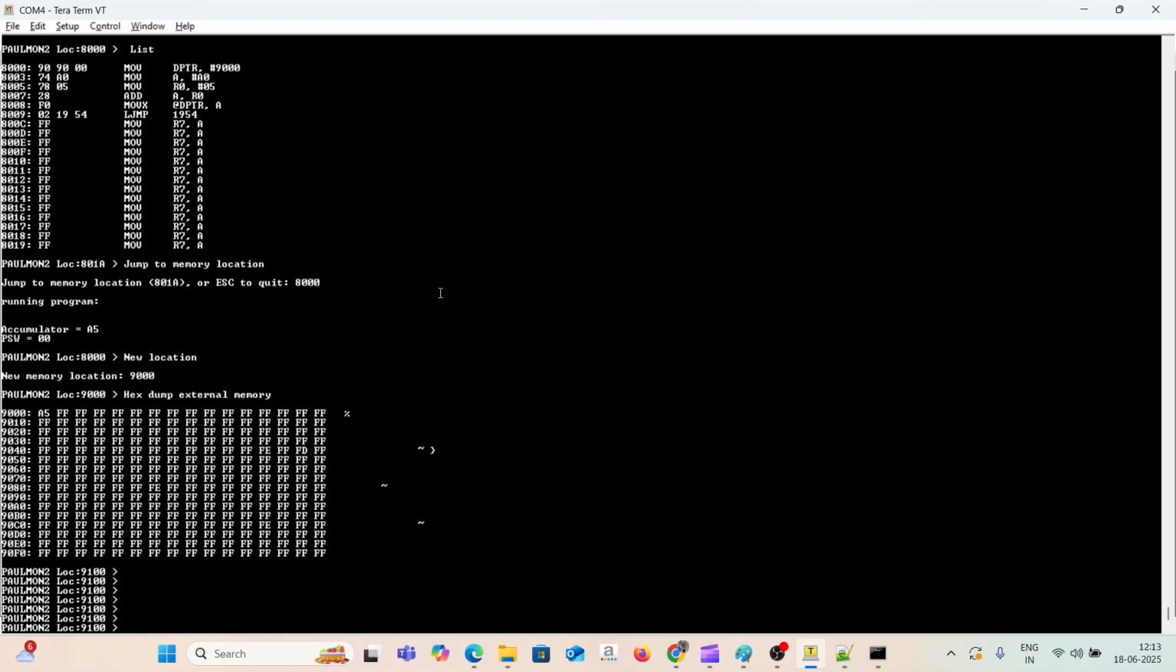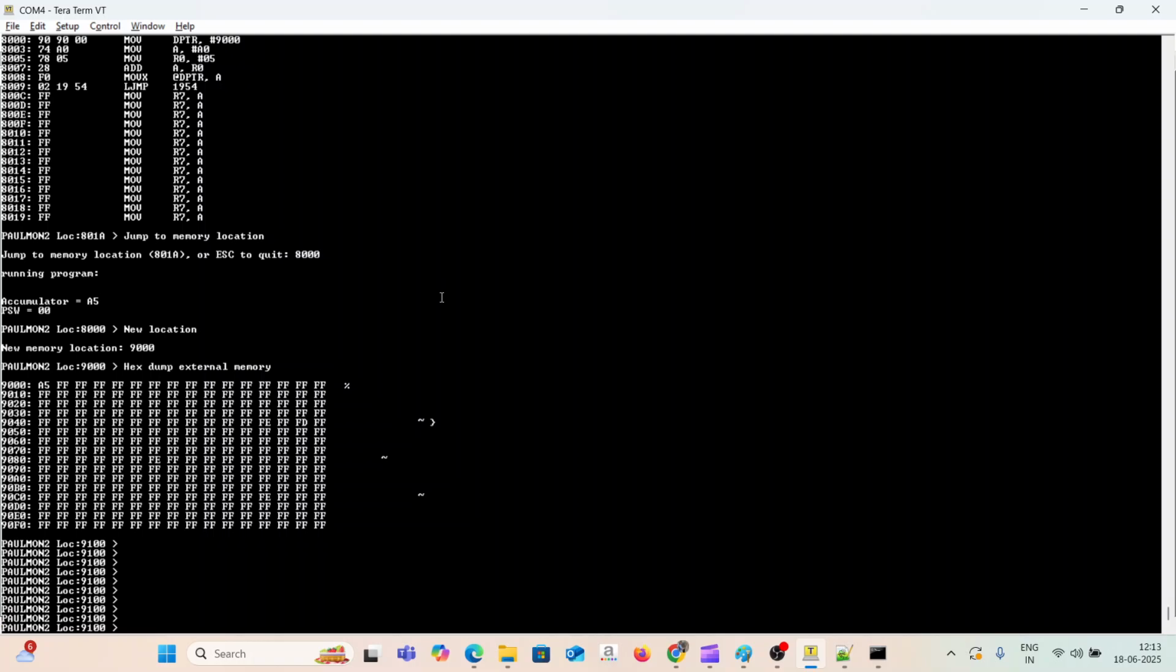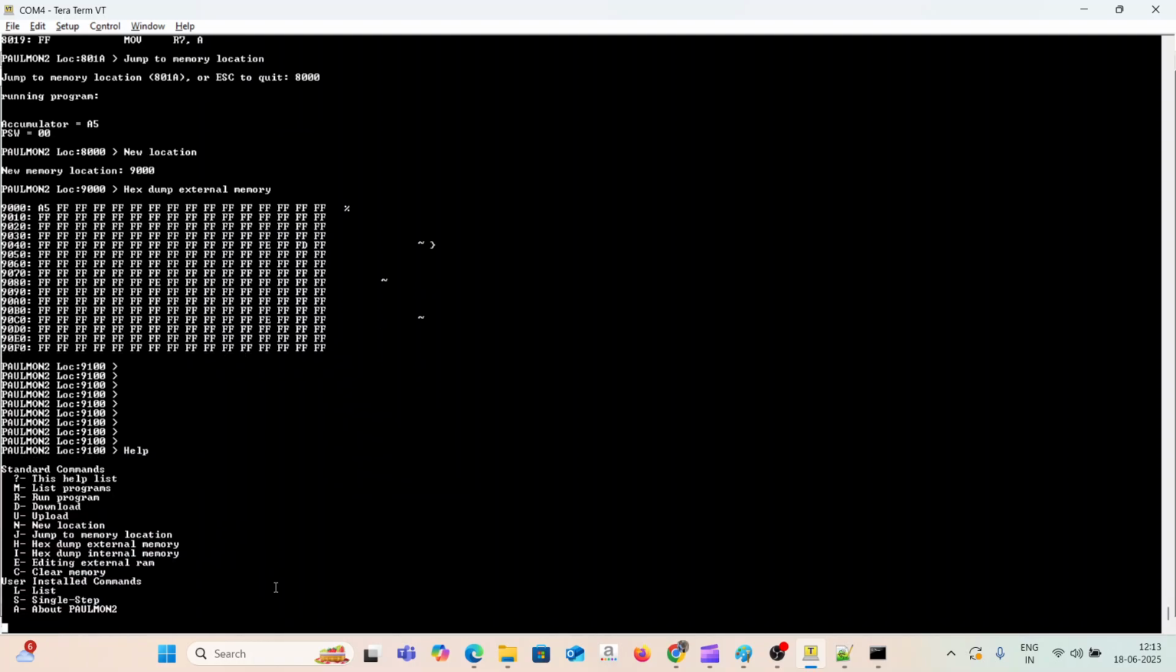You see, this is my prompt coming from the monitor program. You can see the supported commands by typing a question mark. That is kind of help. So it has all of these commands. To run the program, first we need to download, that is D. Then we have to use J, that is to jump to the memory location. And it executes all the instructions starting from the jump address.